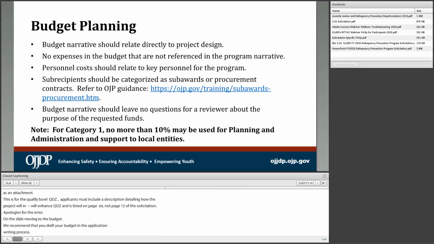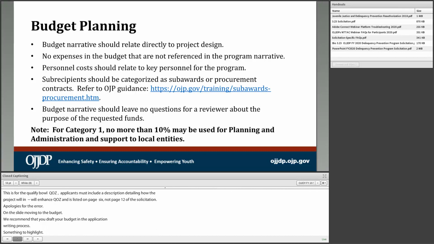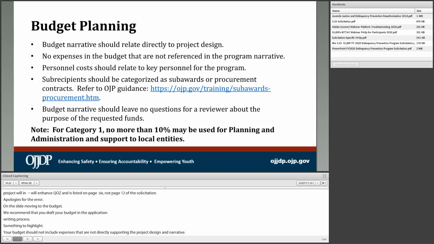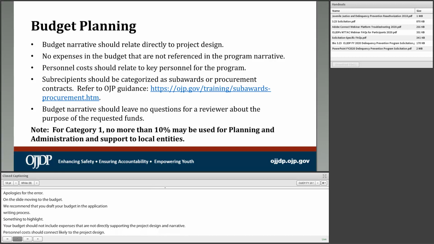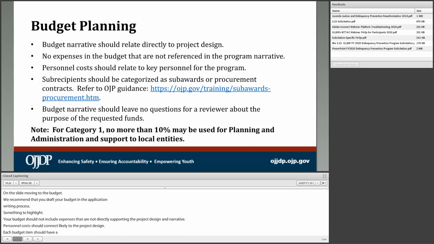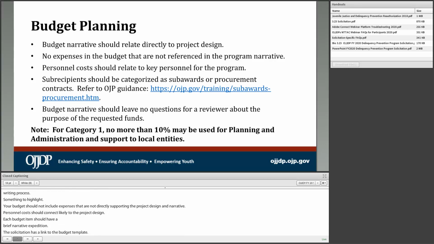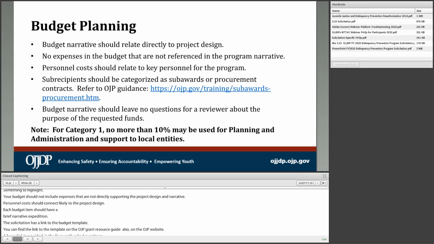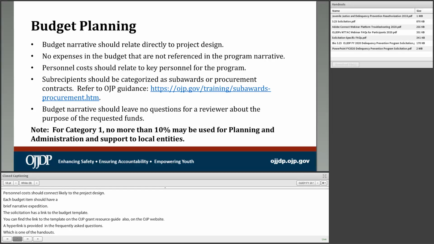Okay, now moving to budget. We're recommending that you draft your budget early in the application writing process. Some things to highlight here. Your budget should not include any expenses that are not directly supporting the project design and narrative. Personnel costs should connect directly to the project design. Each budget item should have a brief narrative explanation. The solicitation has a link for the budget template. You can find a link to this template on the OJP Grant Resource Guide and also on the OJP website. A hyperlink is provided in the frequently asked questions, which is one of the handouts in today's presentation, for easy access. And the budget detail worksheet and budget narrative are combined in a single document.